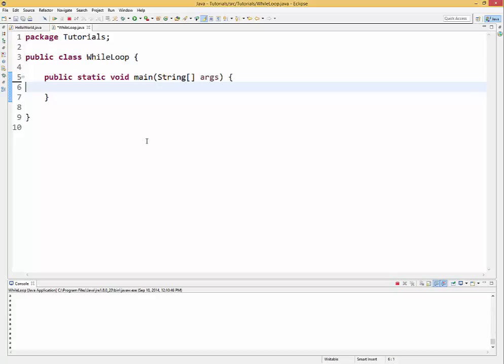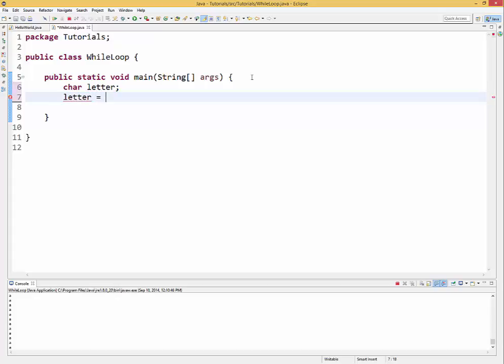I created a new class called while loop. And what we're going to do is take a look at printing out the alphabet using a while loop. So the first thing we want to do is define a variable that's storing a letter. So I'm going to type char for letter, and I'll just type letter, and then I'm going to make letter equal to lowercase a.